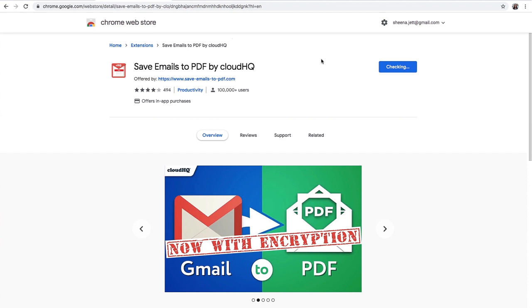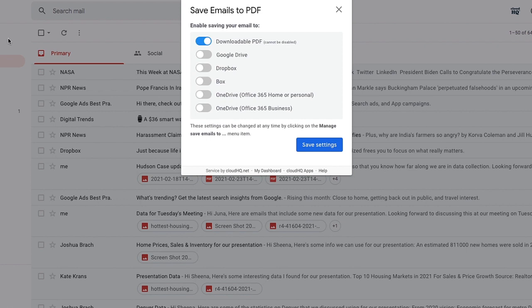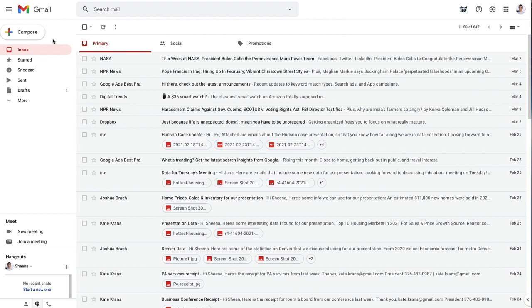Now I'll head back to my inbox where I'll be asked to enable which file service I'd like to save my emails to. I can enable any of my cloud storage accounts to save my emails to, but for this movie, I'm just going to select Downloadable PDF and click Save Settings when I'm done. Now I'll show you how easy it is to save my emails as a PDF file.